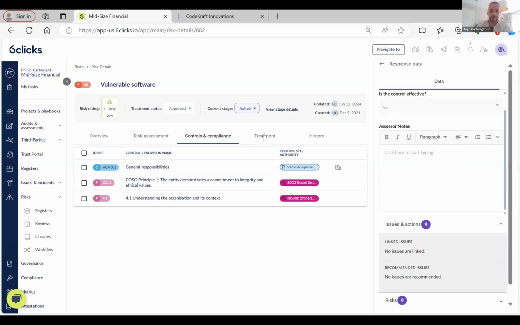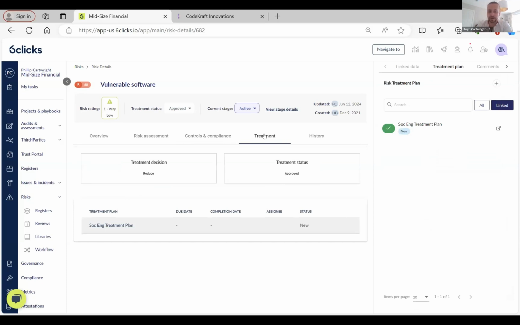And then finally, in our risks, we have treatment. So the treatment decision, the out-of-the-box methodology comes with reduce, retain, avoid, and transfer. However, I've set mine up just in case I need exception requests as well. The treatment status is a simple workflow. Where are we in the process?